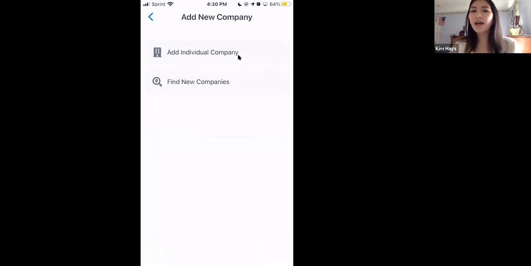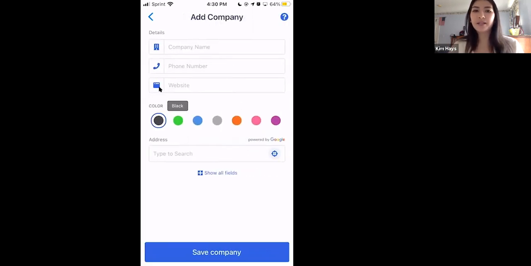I'm going to go ahead and add an individual company. Find new companies is going to take me to that same lead generation piece that is on the home screen, that yellow magnifying glass. When I add an individual company, I have my most important details up at the top of my screen. So the company name, the phone number, and the website.